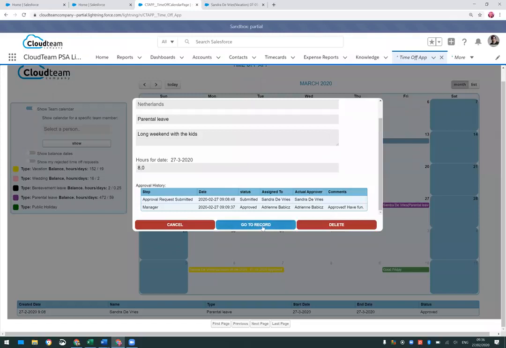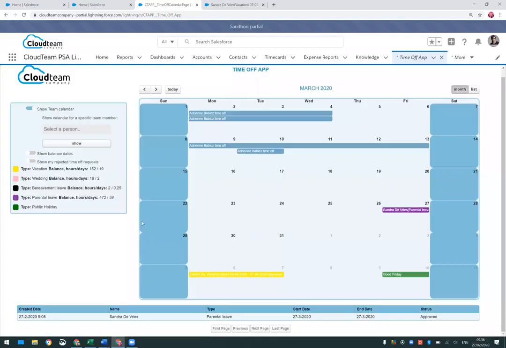You can also go to the record. The colors are absolutely up to your choice, how you define it, and of course also what type of time of balances you allow to the employees. It would be the time of admin who creates these and uploads these balances per employee, and it is also automated so that it can be carried over to the next year automatically.